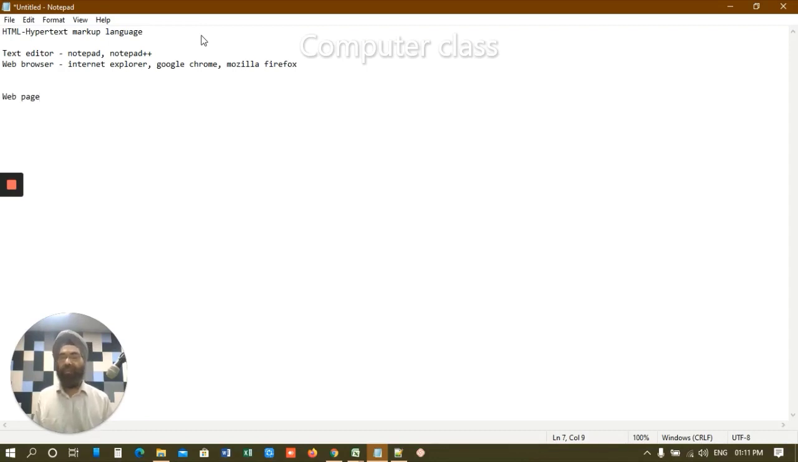So let's talk about the text editor Notepad. Right now I'm typing in a Notepad. You will be much familiar with this, right? Then you need a web browser. Internet Explorer, everybody will be having in Windows. You could have been working with Google Chrome or Mozilla Firefox, that's up to you. So one text editor you need and one web browser you need. All right, so let's start.